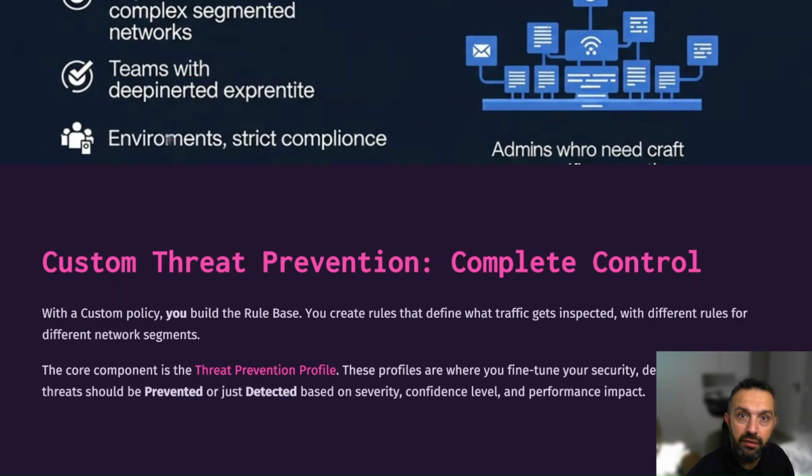These profiles, which we'll cover in depth, as we said, are where you fine-tune your security. You decide the activation settings, whether a threat should be prevented or just detected based on its severity, the confidence level of the detection, and its performance impact on your gateway. In the optimized profile that we saw, for IPS protections, we can set different actions based on confidence, severity, and performance impact.